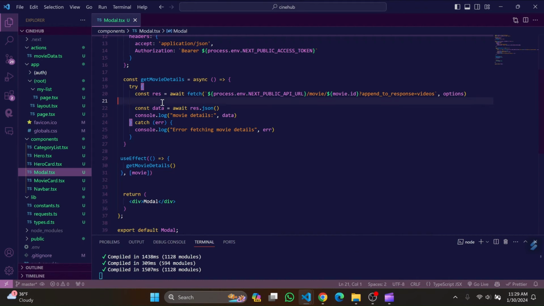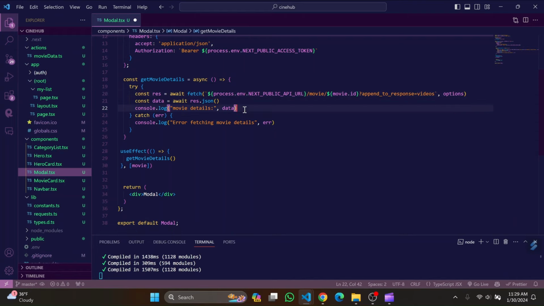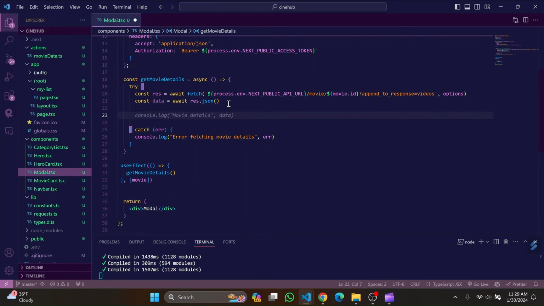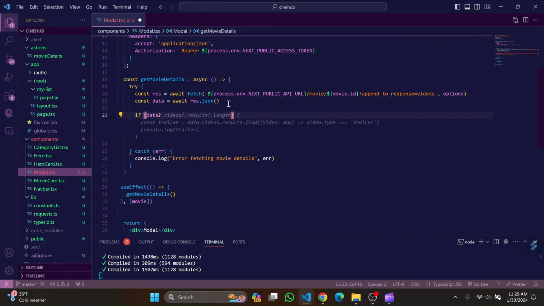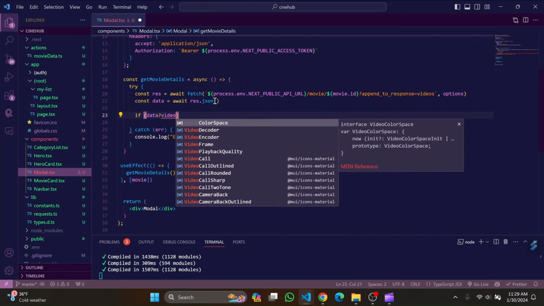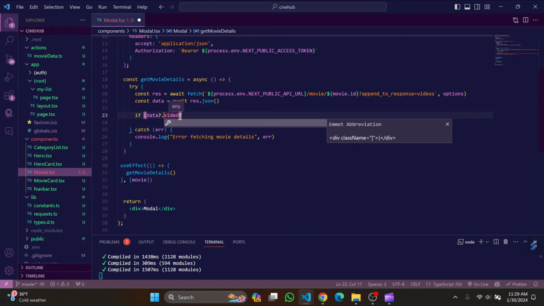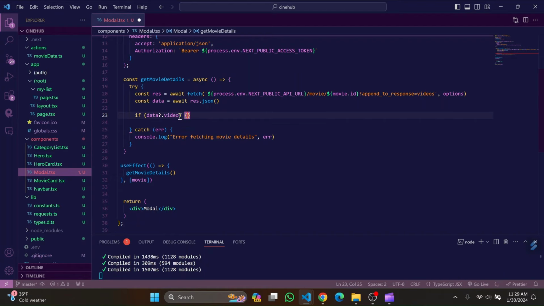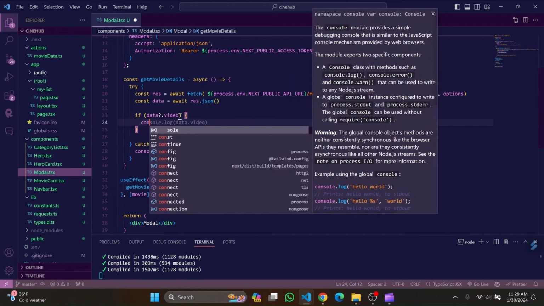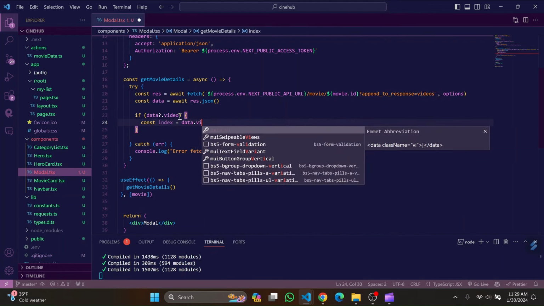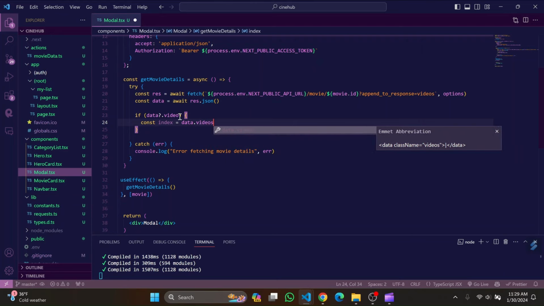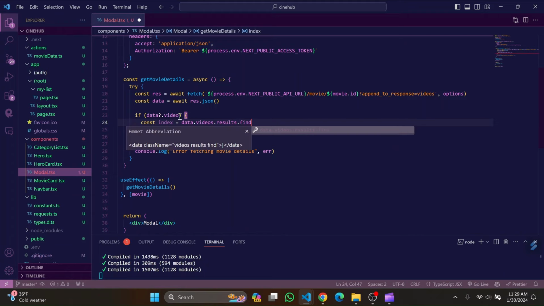So in the getMovieDetails, after this, I will just delete this console.log. We don't need it anymore. I will say if data, sorry, customer dot video. Then we need to cast the index. We need to find the index in data.video.results. We need to go to the results and find the index.